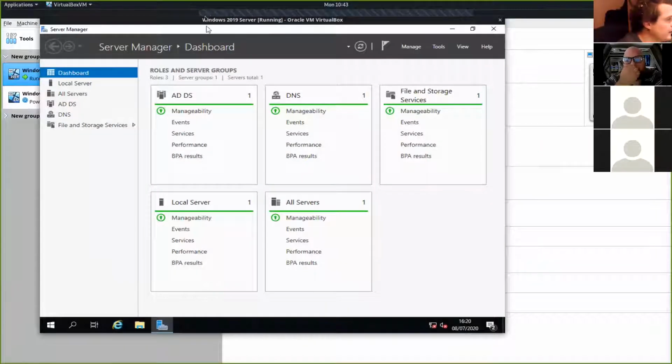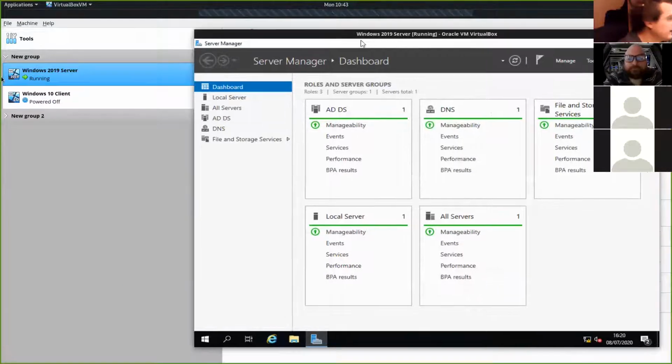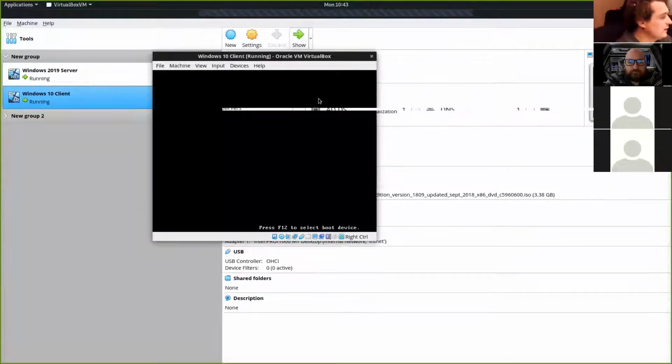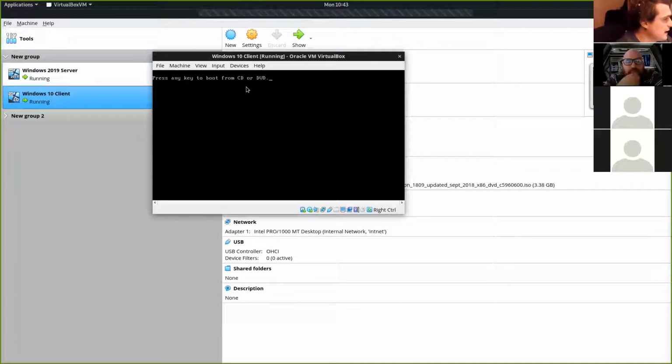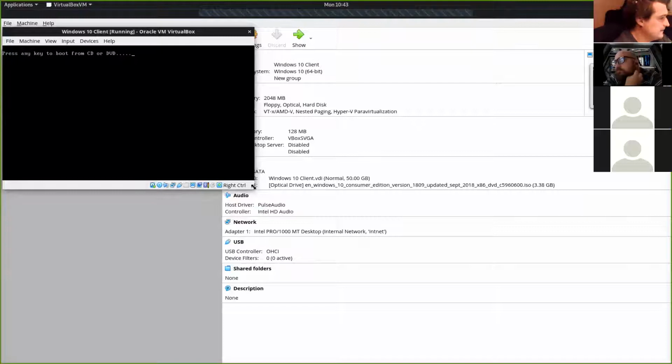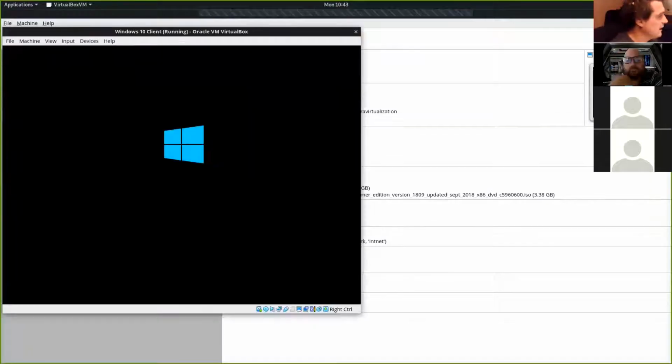Right, there we go. There's my Windows machine up and running, and I'm going to now start the Windows 10 client. So let's get that up and running. Now, the Windows 10 client was actually off, so we'll let that boot from scratch.